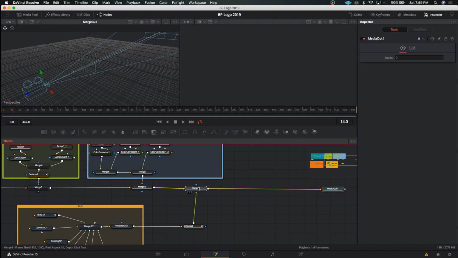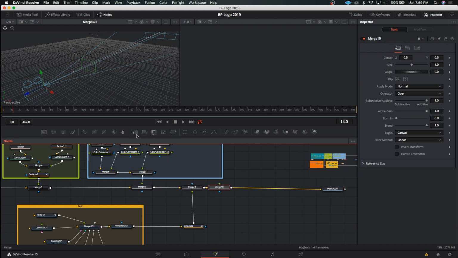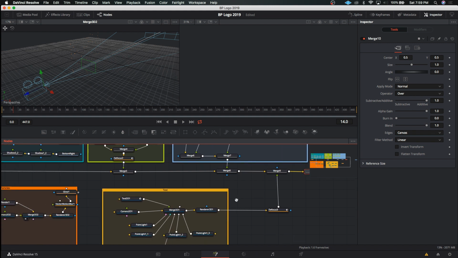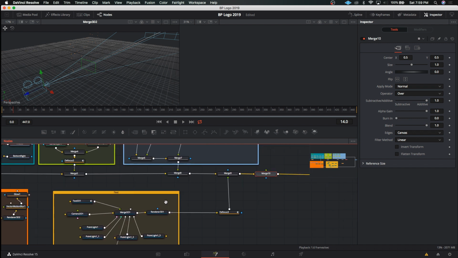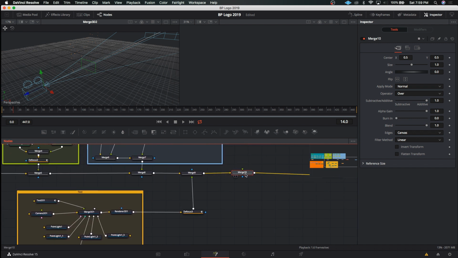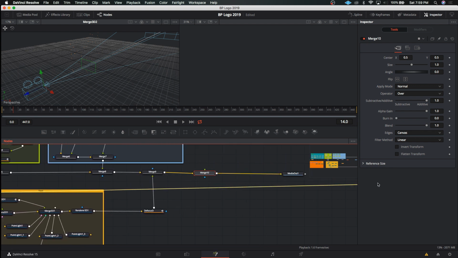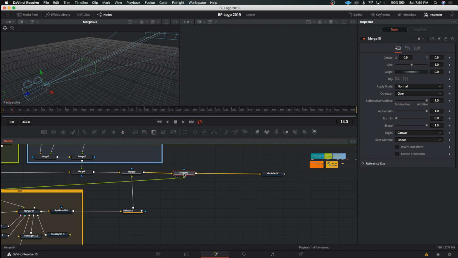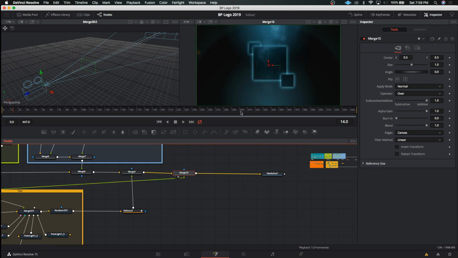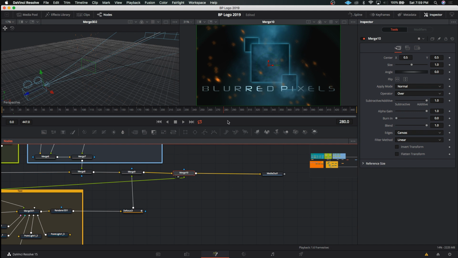So a merge there. And create a connection into that glow. And we're going to view this real quick here. And at frame 280, where our logo is done. So we'll wait for all those particles to move, render, and everything. Okay, so we're going to have to make some adjustments here. So let me save this, and we'll make some adjustments in a second.